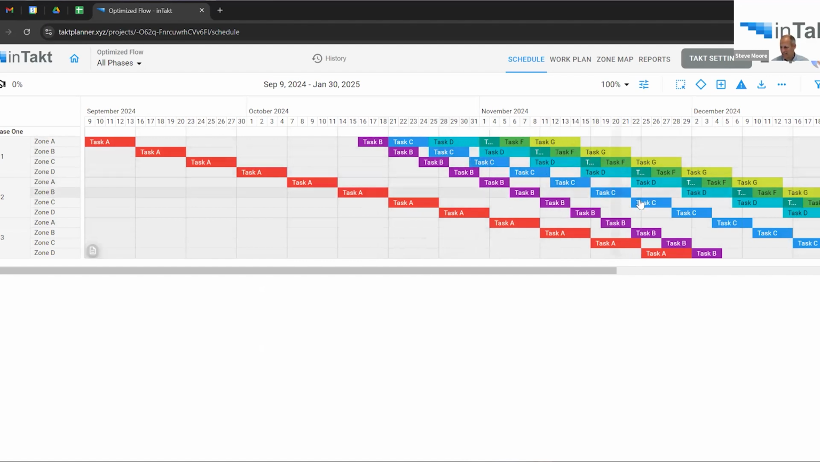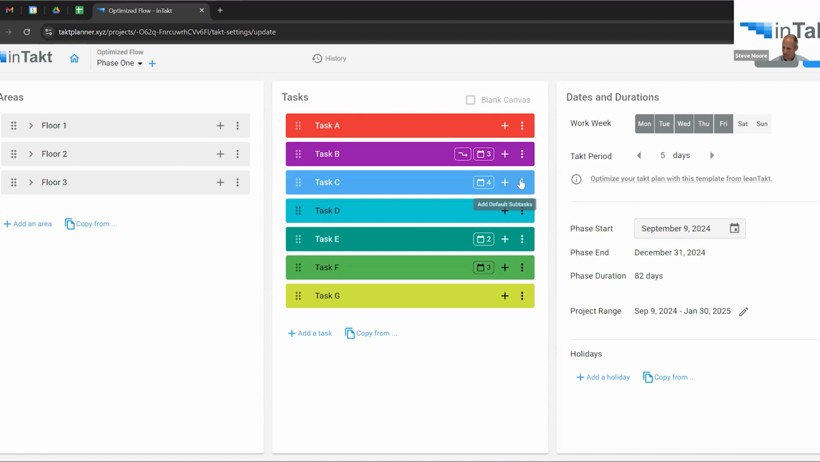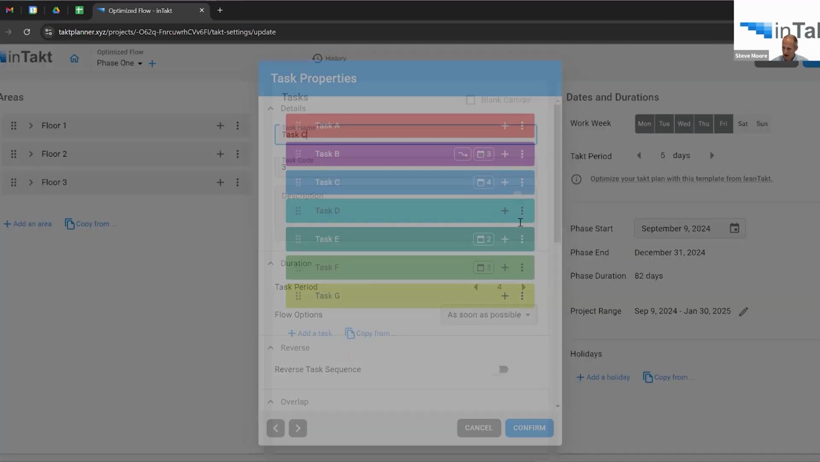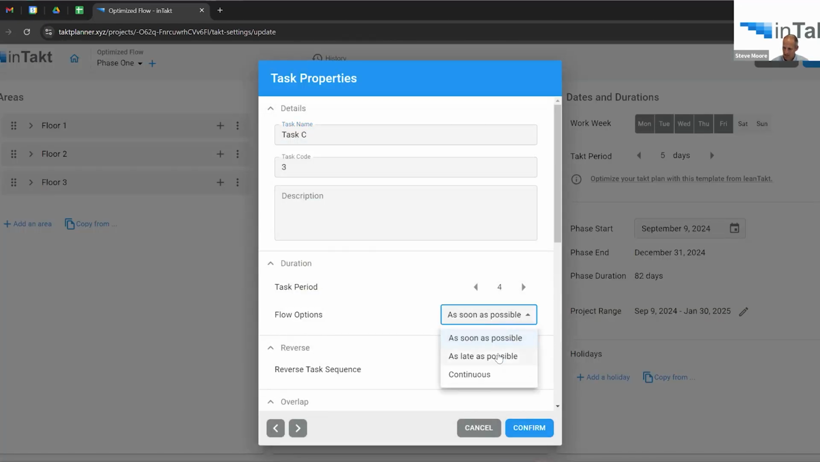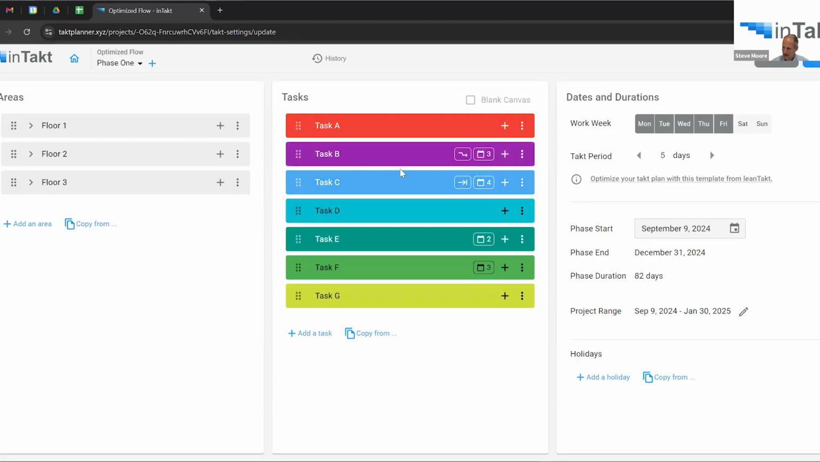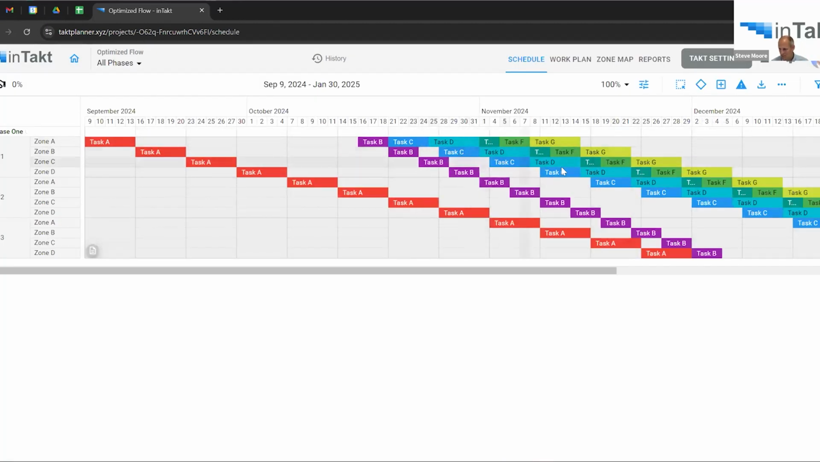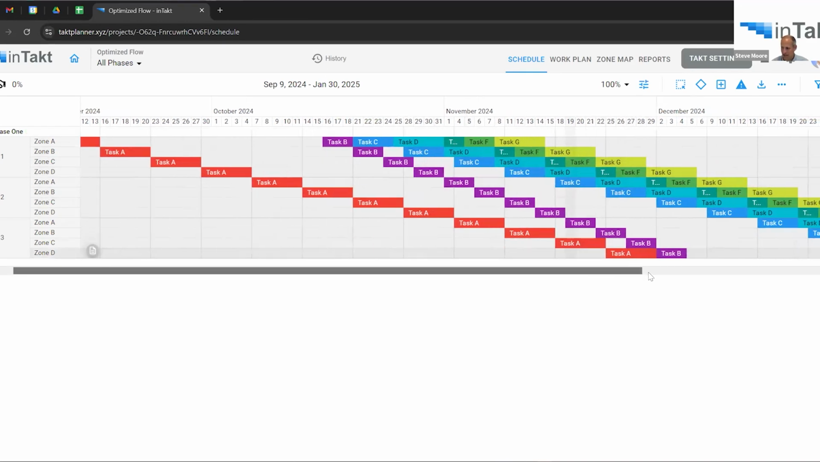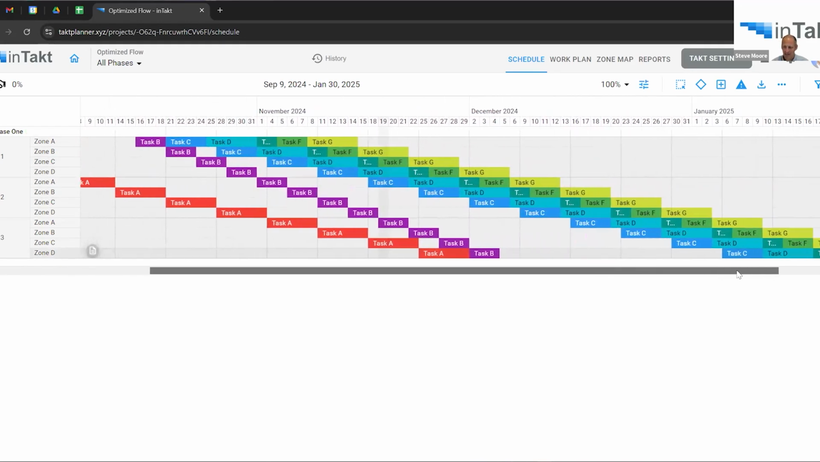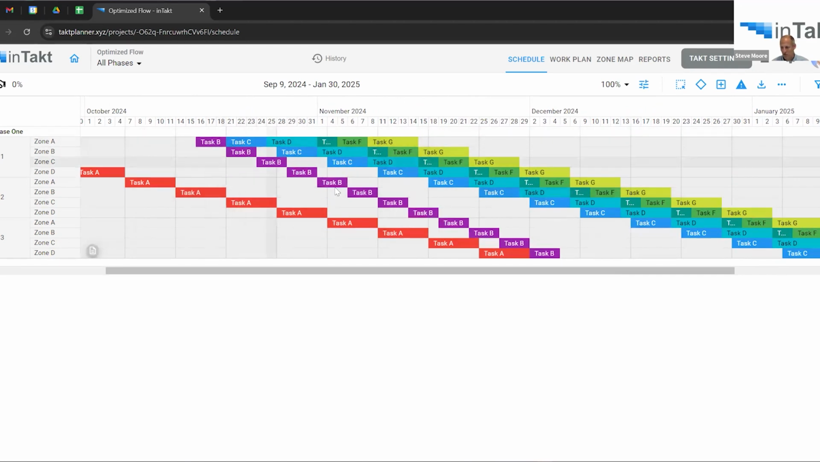Notice now this task C is kind of a little bit scattered. While we're at it, I'll show you what the other options are. I'm going to get this task C, and I'm actually going to push it as late as possible. So you can see how that works. And you'll notice this new icon here showing that it's as late as possible. And so now task C is pushed as far to the right as it can without delaying the subsequent tasks, where task B is now grouped together to where it runs in one continuous flow, uninterrupted.